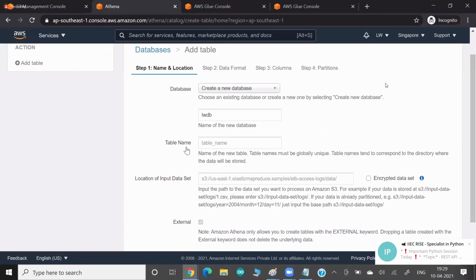So do you want to give a table name? Let's say this is my employee table. So this is my table name. Okay, and here they're asking, can you tell me the location where data is located? Obviously, they're asking me about S3.